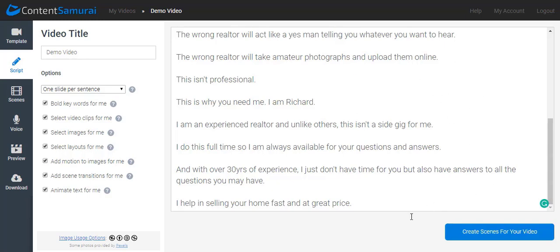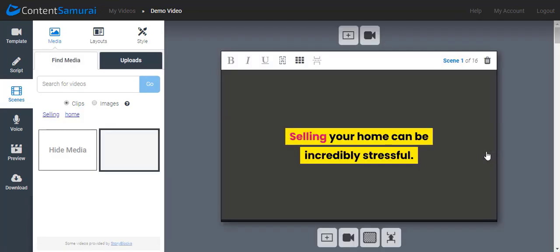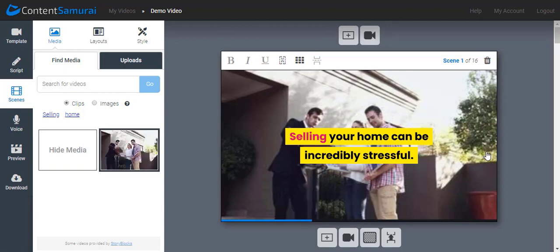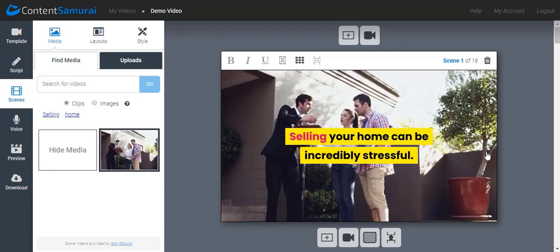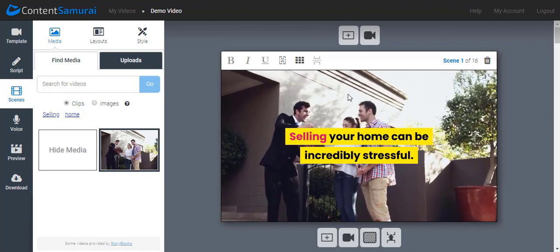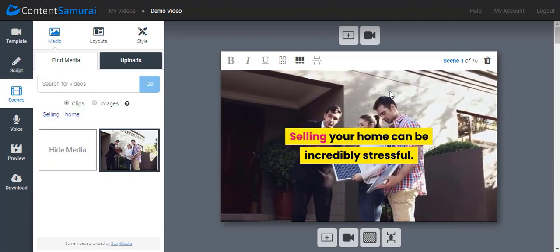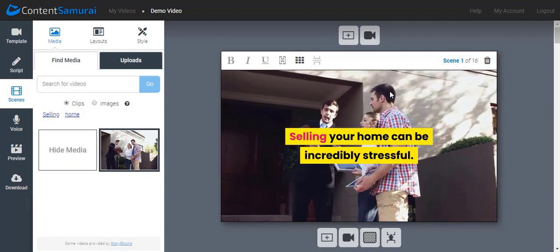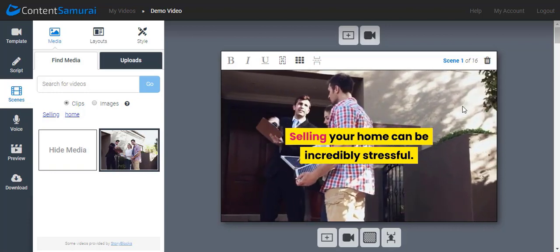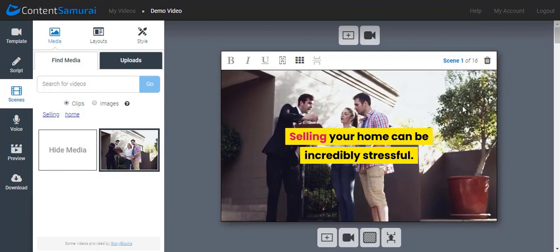So having said that, I'm going to click on the Create Scenes for your video button. What the tool is going to do is create the scenes for your video. And then, as you can see, there is a video in the background. For this particular video, the tool went out to the Video Blocks stock video section and picked a relevant video for me.